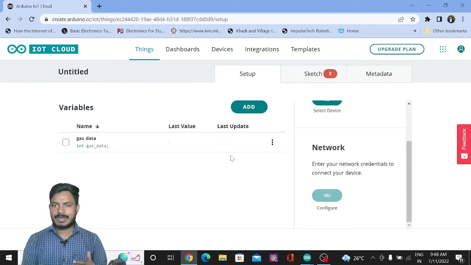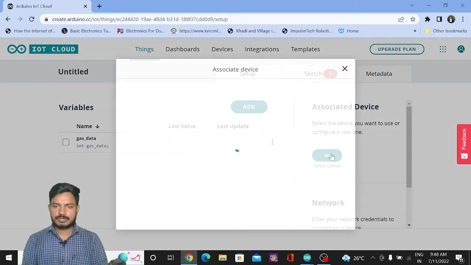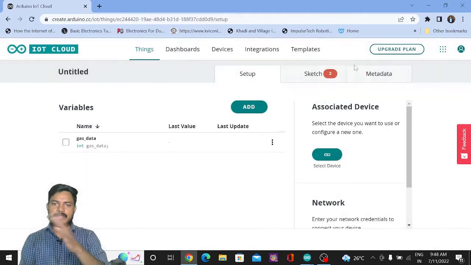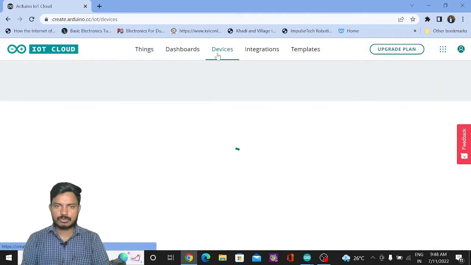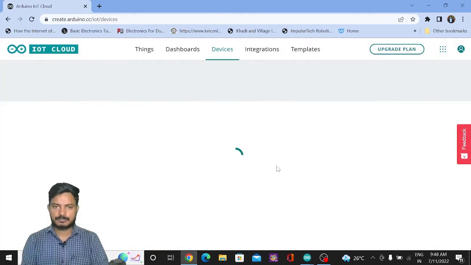Now we'll add the device here. Here you can see associate device. We need to select a device here. I have already created a device before, so that's why it is telling me that I can use this device as well. What I'll do is delete that device so that I can create it from scratch. I'll go to the devices, click here and delete it. Then I'll go to the thing once again.